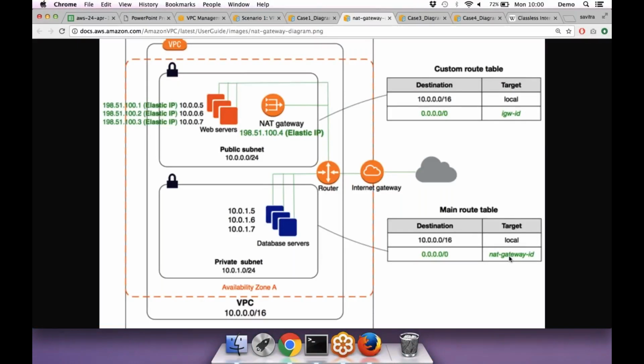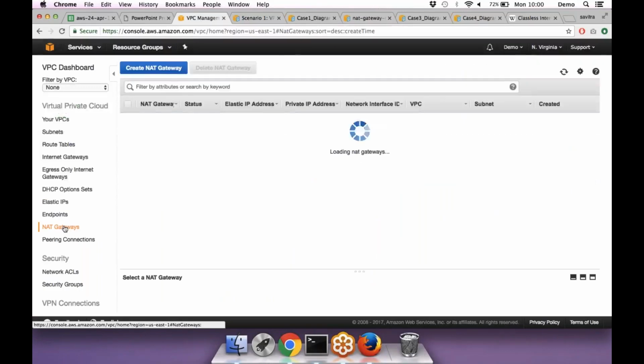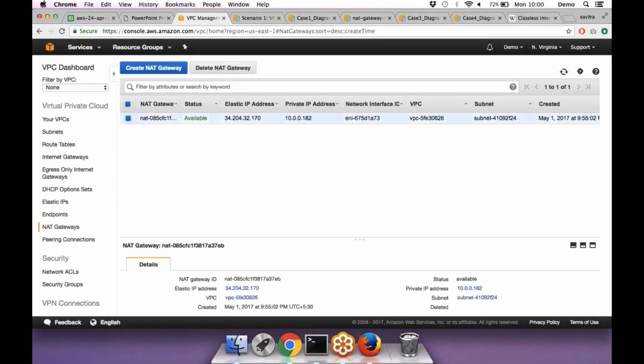You can also take a look at the NAT gateway section here. This is the NAT gateway used by the private subnet. Now, one thing is very important here: the NAT gateway is a paid service. It's a paid component, not covered under the free tier. The VPC in general is free.